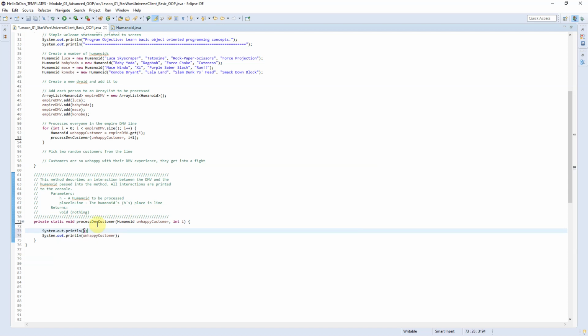I'll say system.out.print. Maybe I'll do a printf. And I will say customer %d interaction. Okay, and then I'll do a new line. And then on my next line, I'll just go ahead and say print line, or maybe I'll do a printf again. And I'll say with a tab, %s, quote.